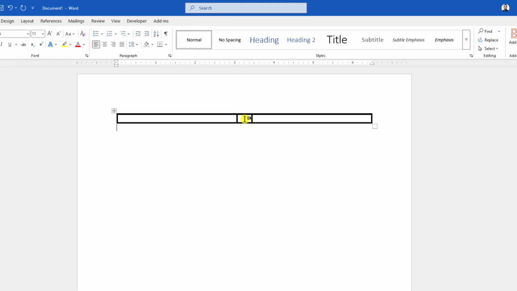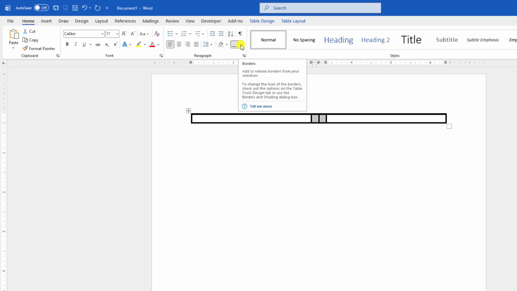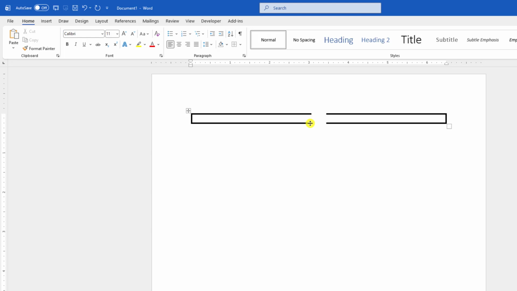Now I have to remove this third column. Select it, go to Home, and here you will see the option Borders, and click on No Border. Now I have to add this right border and here the left border.